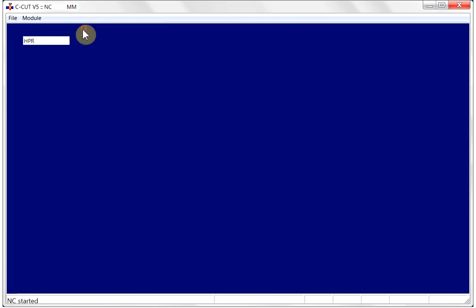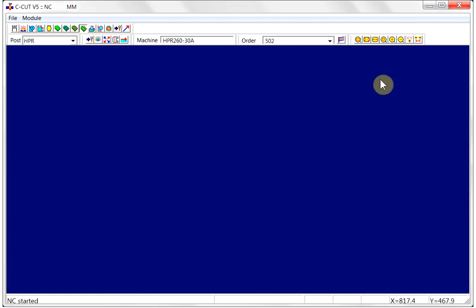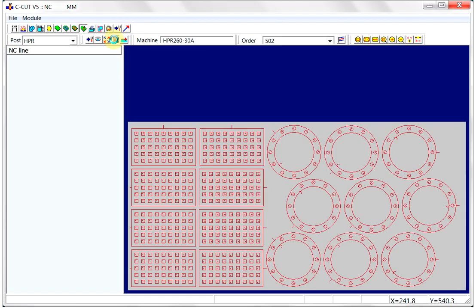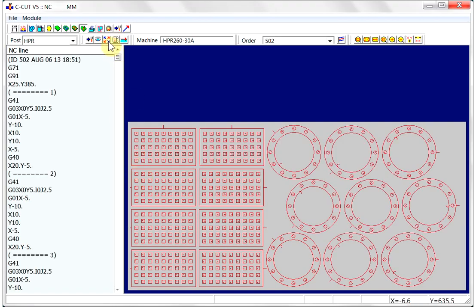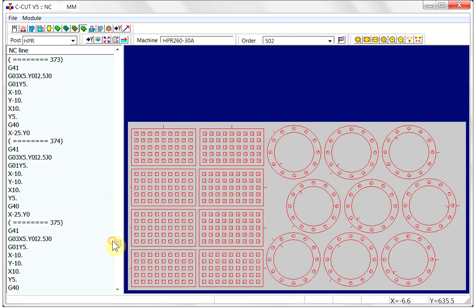In NC, we display and check the sequence of cutting. To follow the commands and the graphics step by step, we use the arrow down key on the keyboard.